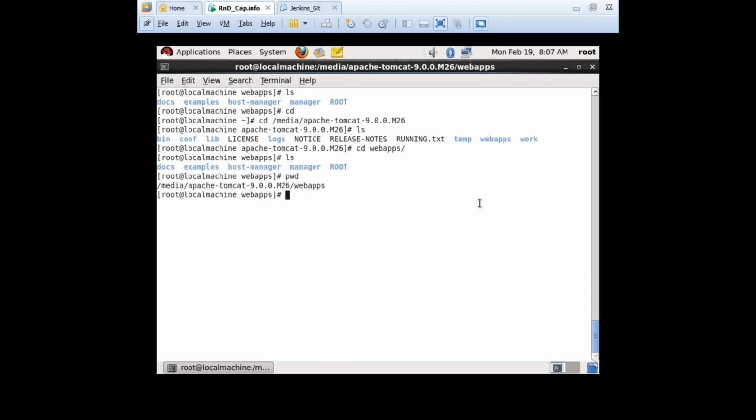So that's my working directory. Within the Tomcat home directory, we have a directory called webapps. Every application we need to deploy into this location. So this is very important.